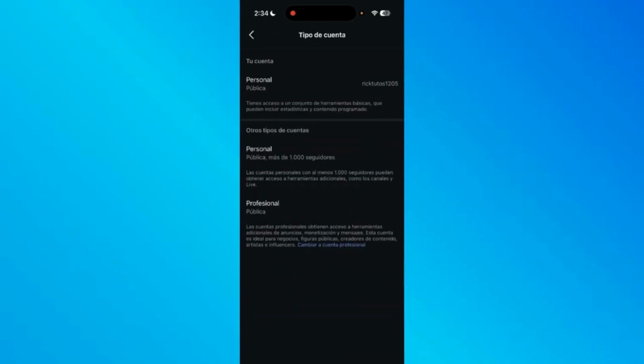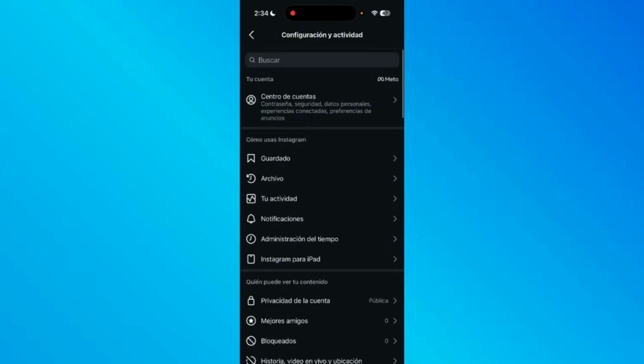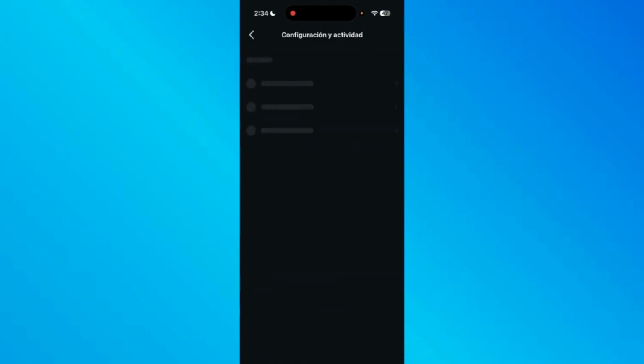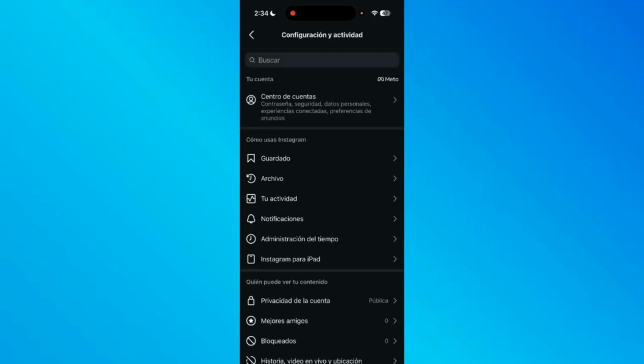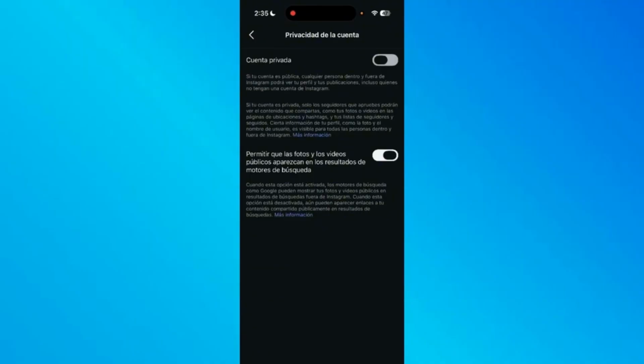Now all we have to do is exit this section. As you can see, our profile will look a bit different now. But we will go back to the top right menu again, and here we'll head over to the account privacy section. In this case, you will see that the account is public, so what we need to do is toggle this option and switch it to private.